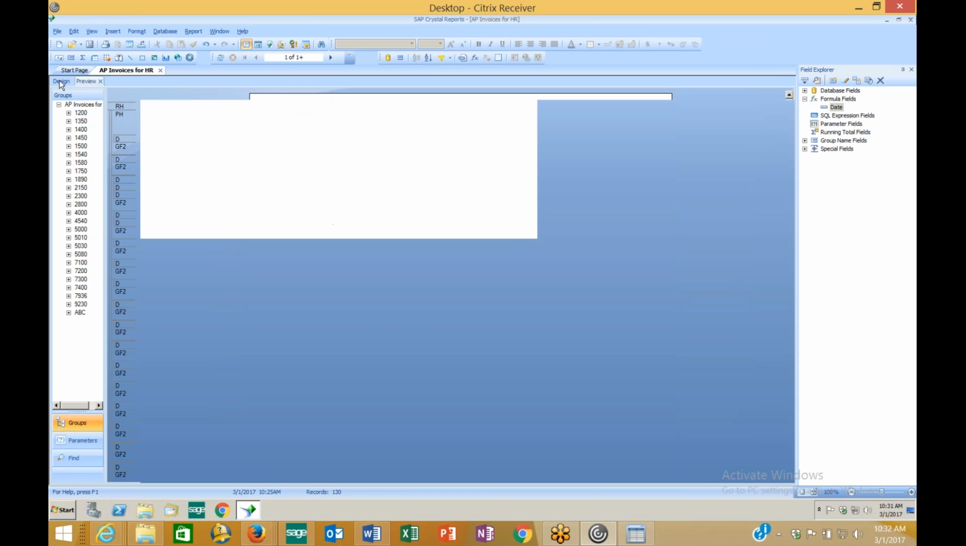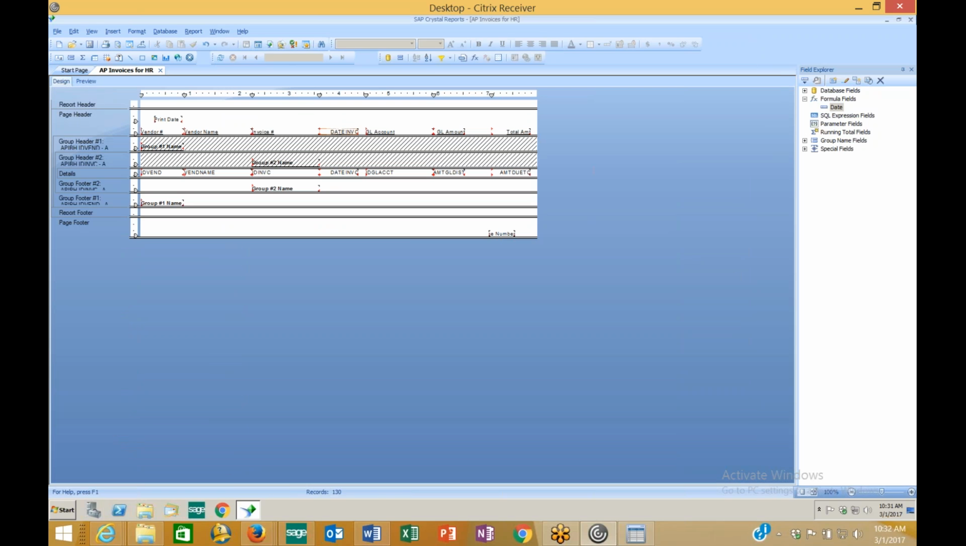Now I'm going to go back to my design. When I'm adding fields, I like to do it in the design view because it's just easier to get it in the right place. So I'm going to delete the date field, but notice there's a space for it. So I'm just going to grab the new date formula, which shows here, and I'm going to move it.